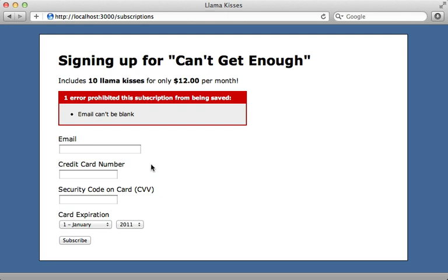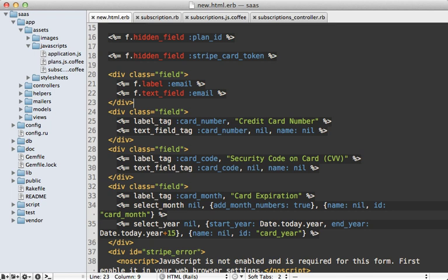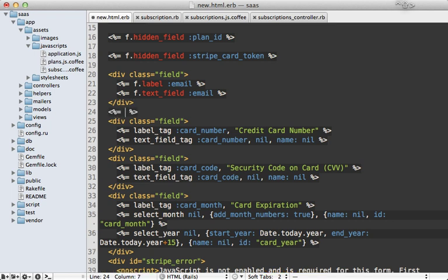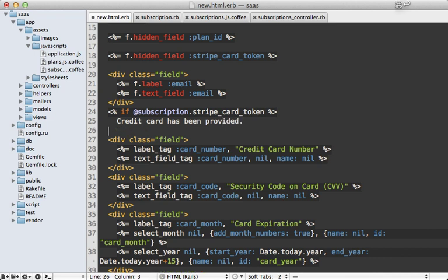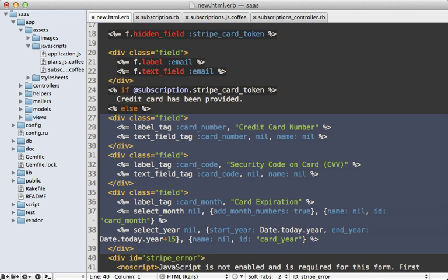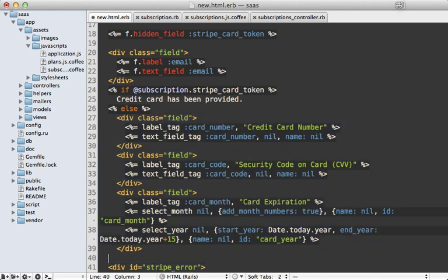So we can accomplish this by going to our form here and adding a little if clause to see if our subscription Stripe token is present. And if it is, we'll say credit card has been provided. Otherwise, we'll display these fields here. So that way the credit card fields won't show up if the card token has already been provided.